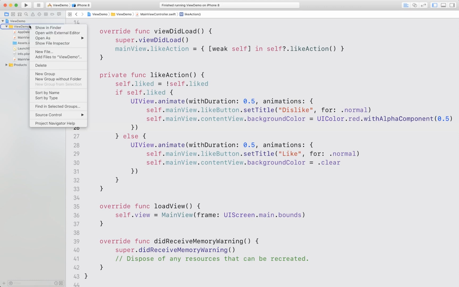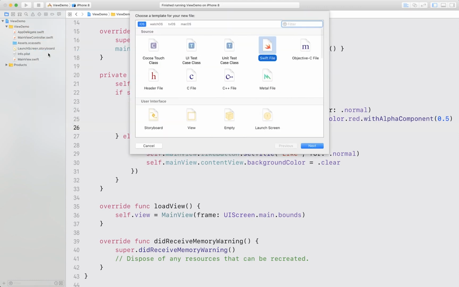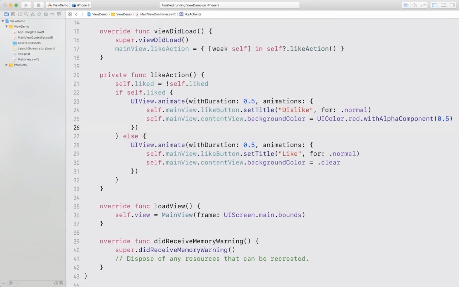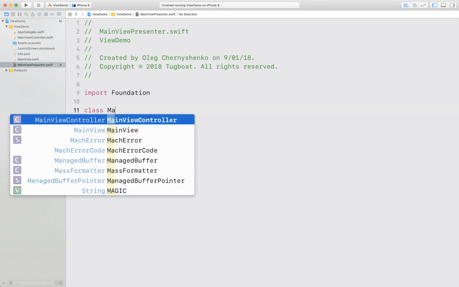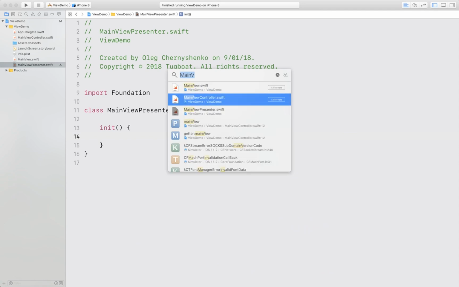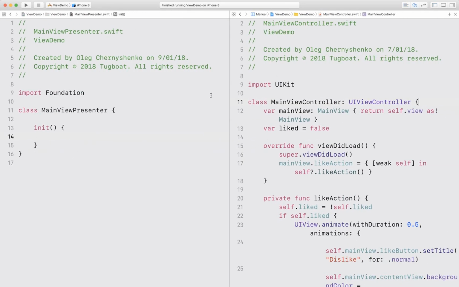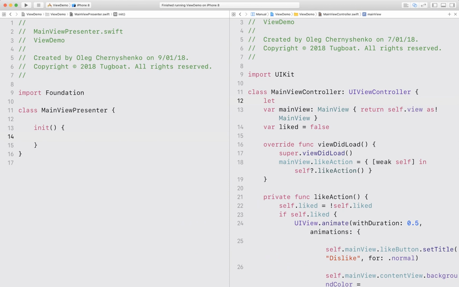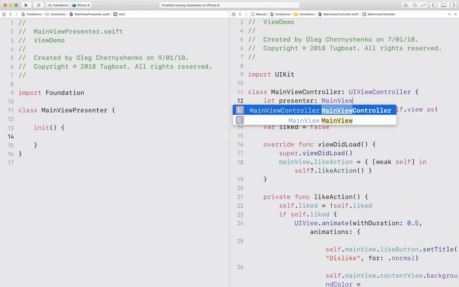I will add a new class, regular Swift file. I'll call it main view presenter. Inside, I will add an empty initializer. I think I will need it later. So, go to the view controller and I will add the property. It will be presenter, main view presenter.